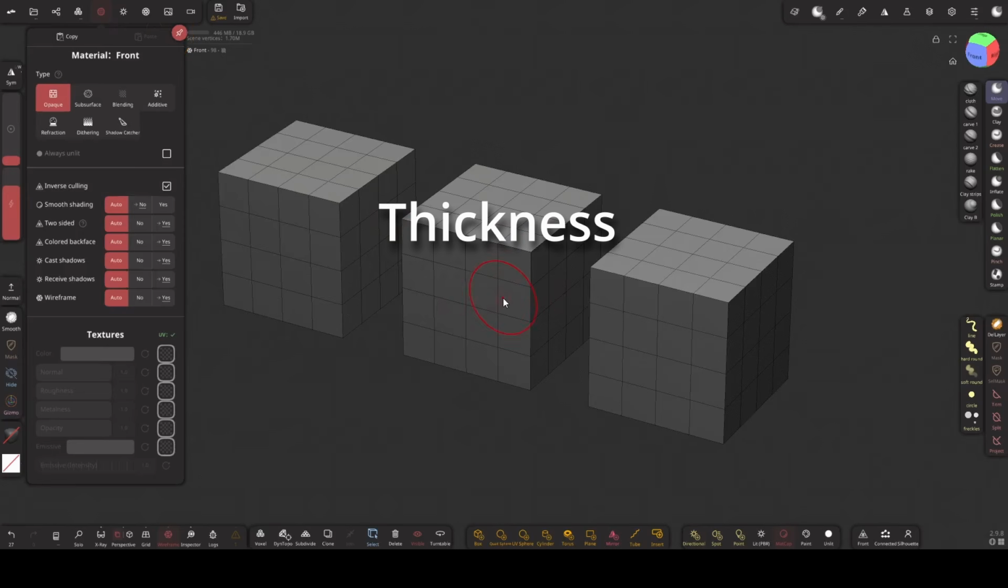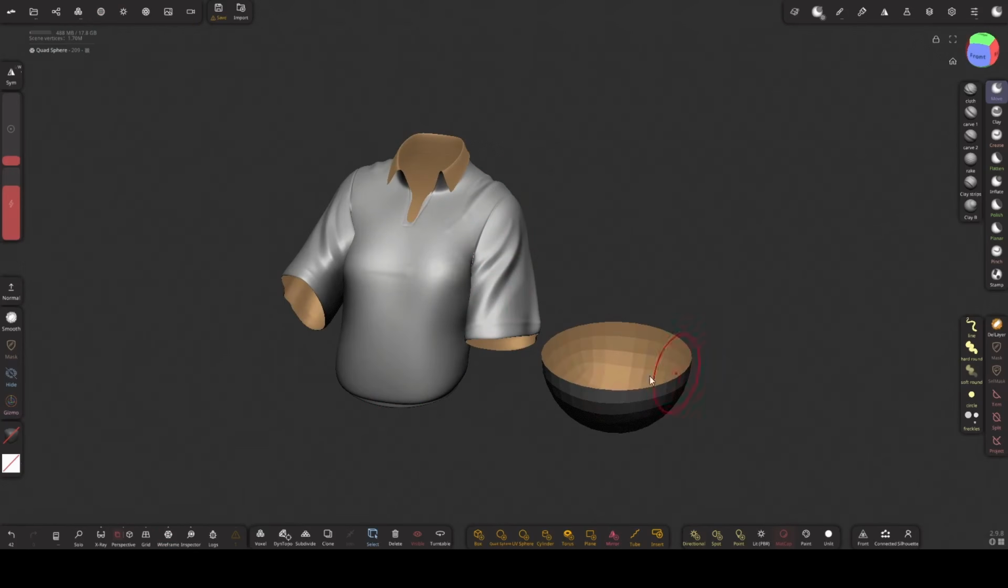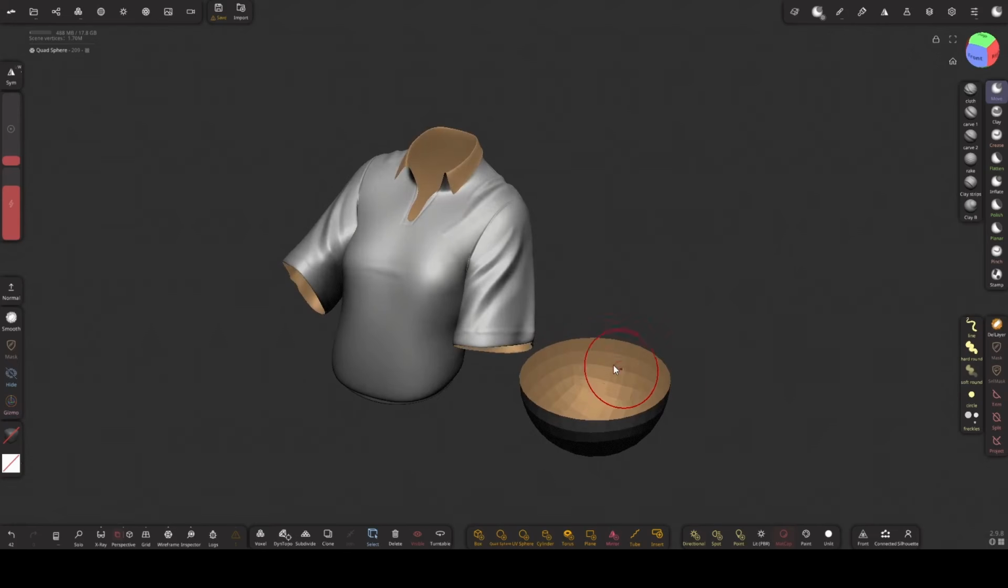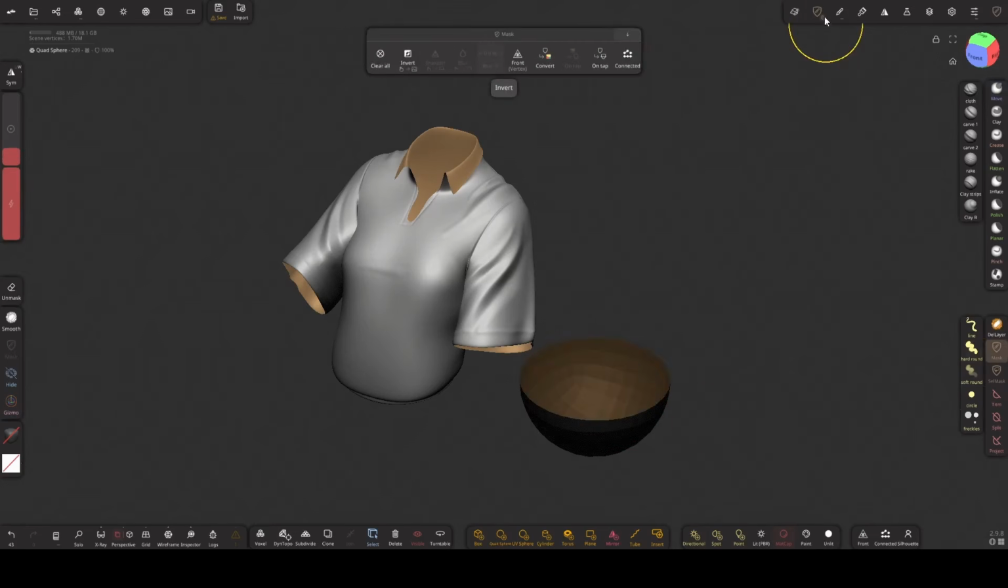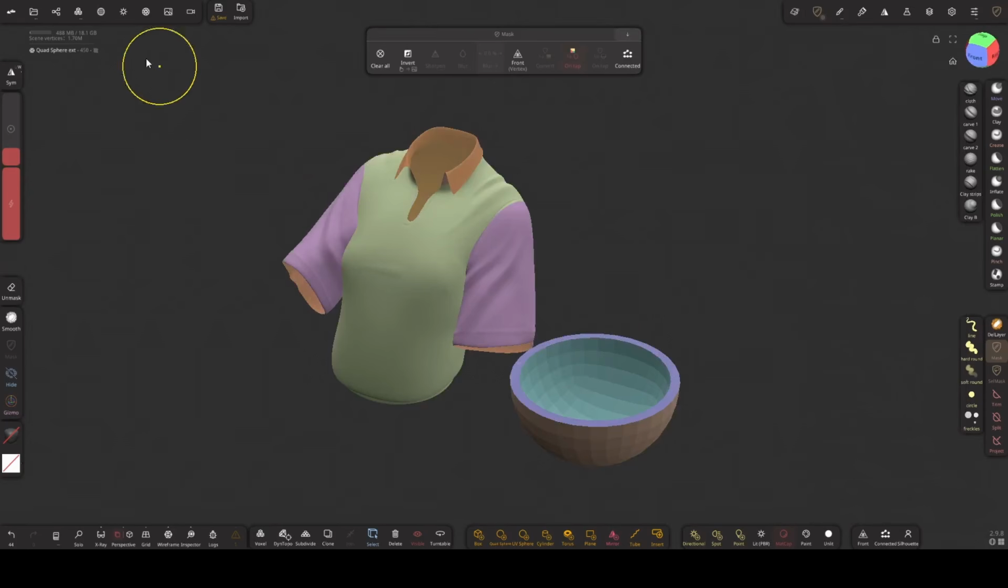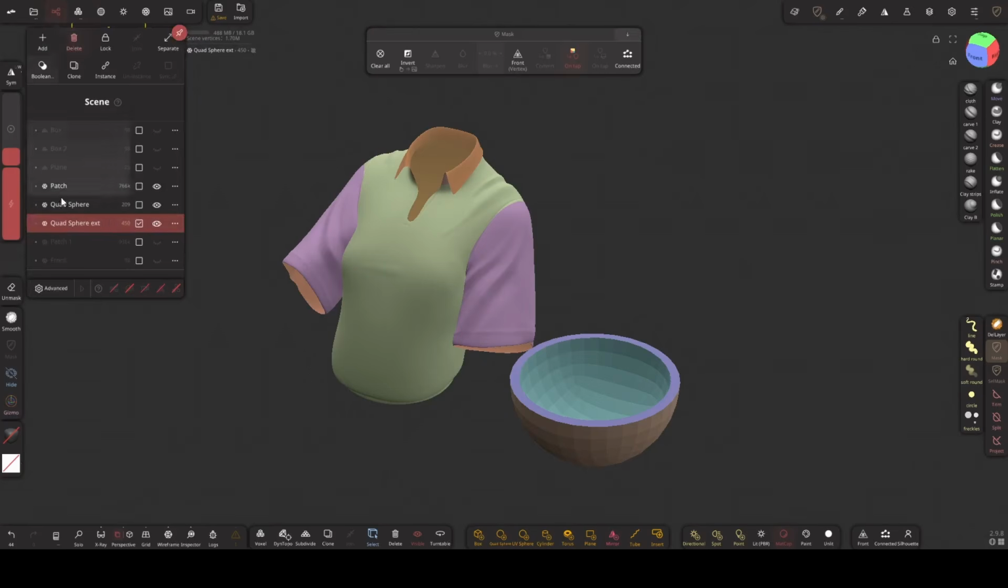Now let's say you have a model like this shirt or a bowl where you can naturally see the inside. You can't leave the object like this. As I mentioned earlier, it will create shading and lighting issues. So what do you do in that case? You simply add thickness to the model. It's very easy to do. Just mask the entire model and go to mask settings, then add thickness and then extract. Now you can delete this.